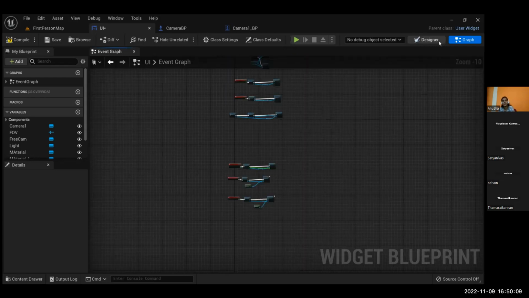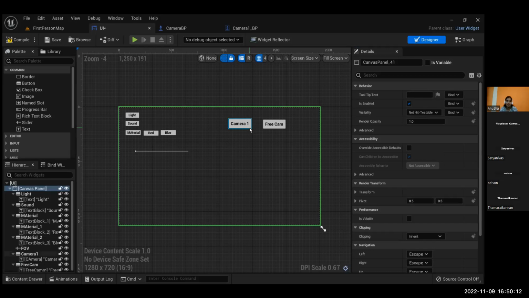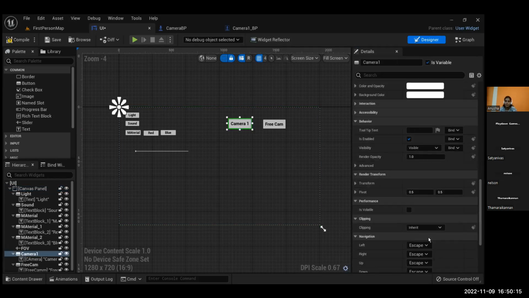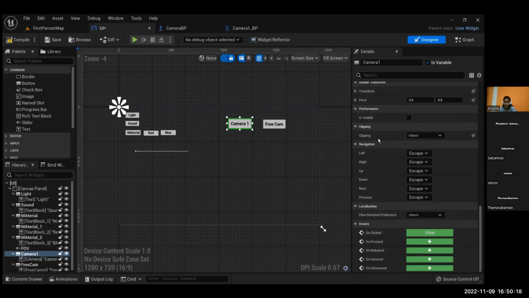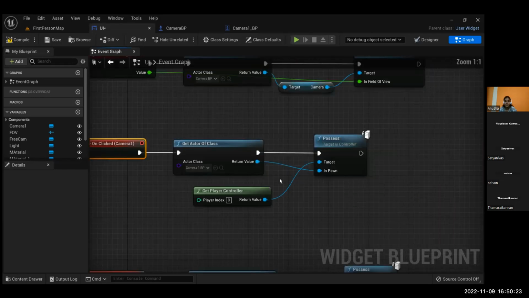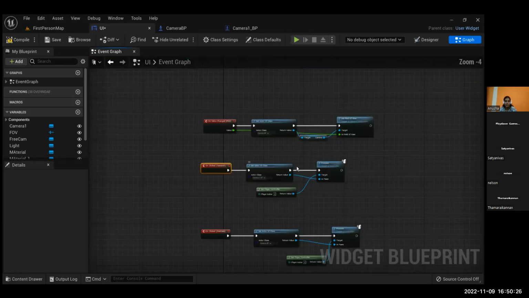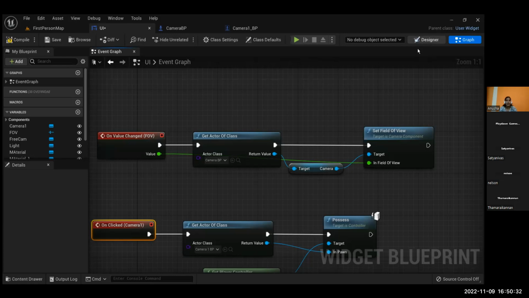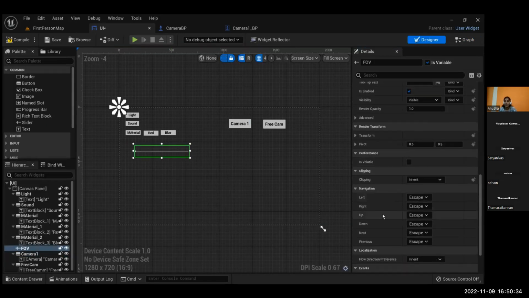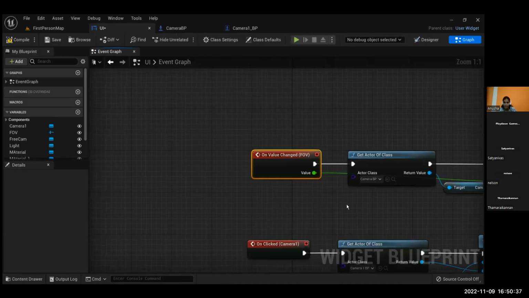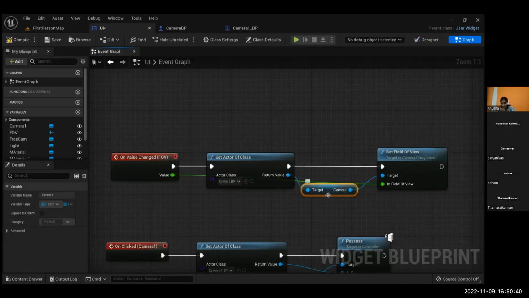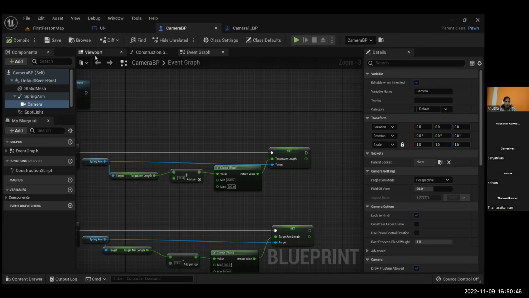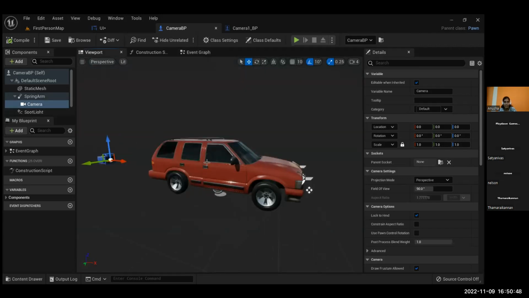Here, go to the designer tab, camera 1, right? Go to the details tab by selecting this camera 1 and click on view. So it will take you to this graph. And as you can see here, we have FOV, right? On value changed, here you can see the target is the camera, which is called from the camera BP. It means the car BP which we have created. Okay, from this it is taking reference.